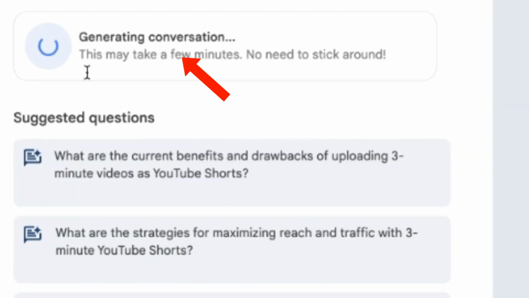To create an audio file that has a deep dive conversation between two hosts in English, click Generate. It says generating conversation. This may take a few minutes. No need to stick around. Let's play the audio of the deep dive conversation generated from Notebook LM.